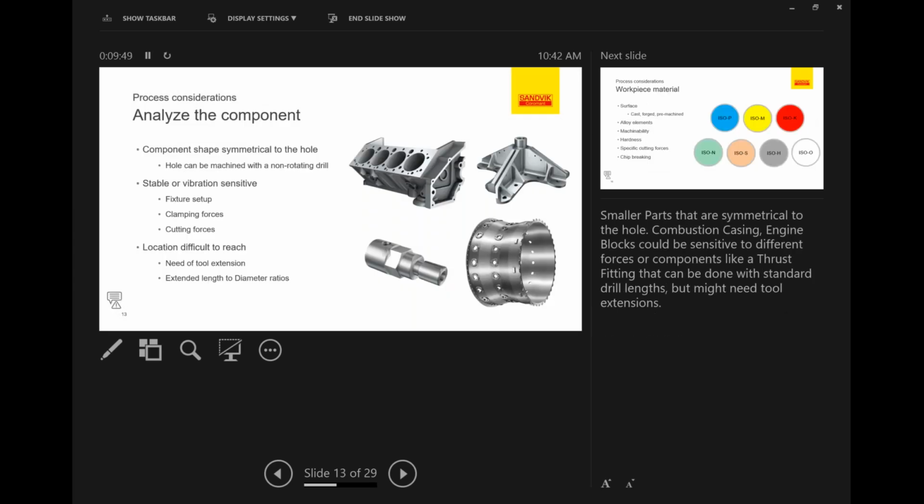So once we know a little about the drill, now we've got to analyze, right? We're looking at our component. What's the shape, the size? How is it being held, clamping? Are there any reaches involved? Do we need any kind of extensions? So you really have to understand and analyze the component that's going to be machined.